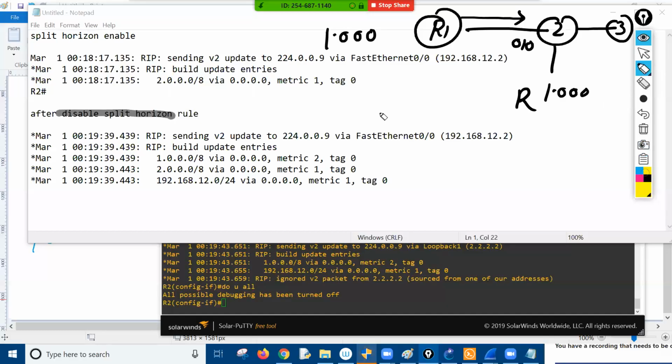This is the information for the enabling. Now R2 is not going to share this information back to R1. After the disabling, what happened? R2 was also sending the version 2 update, but only sending 2.0.0.0. But after disable, R2 will share this information as well as its own information to R1.